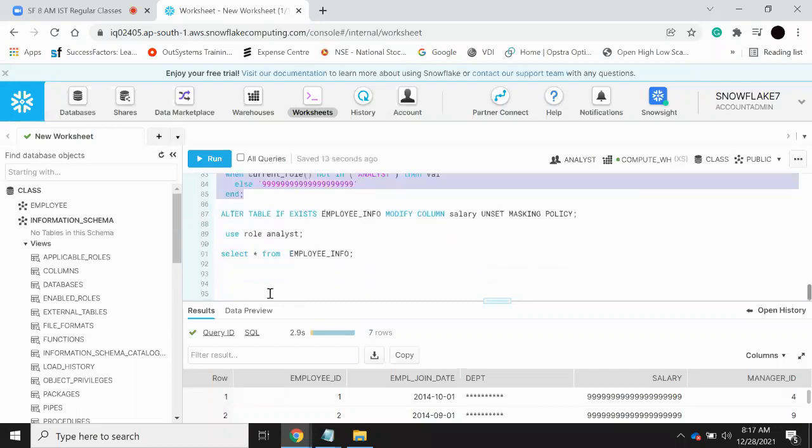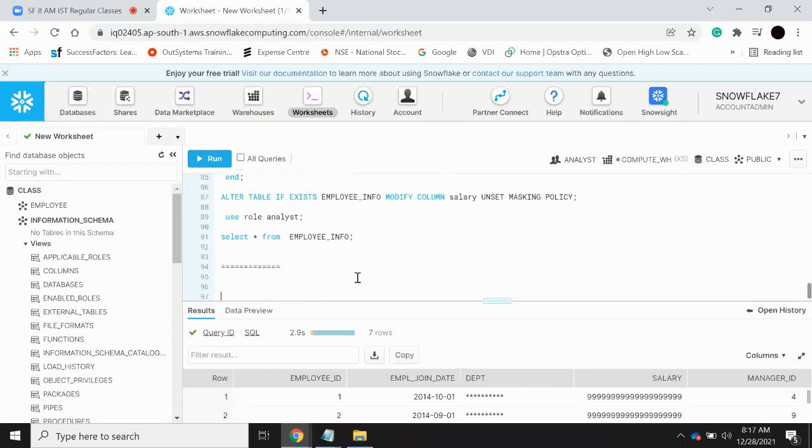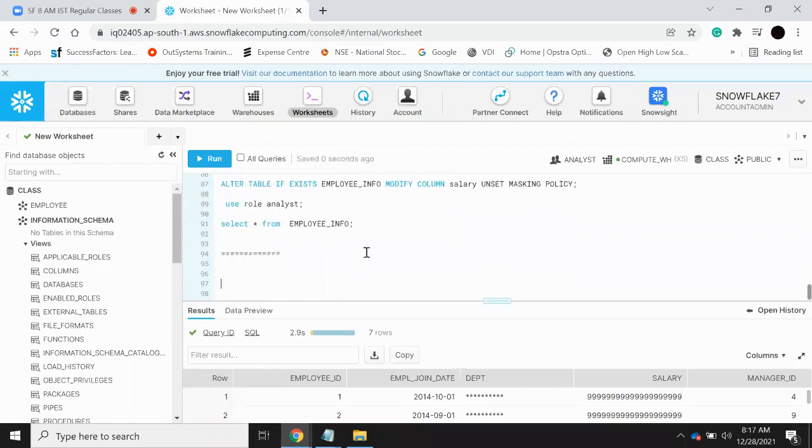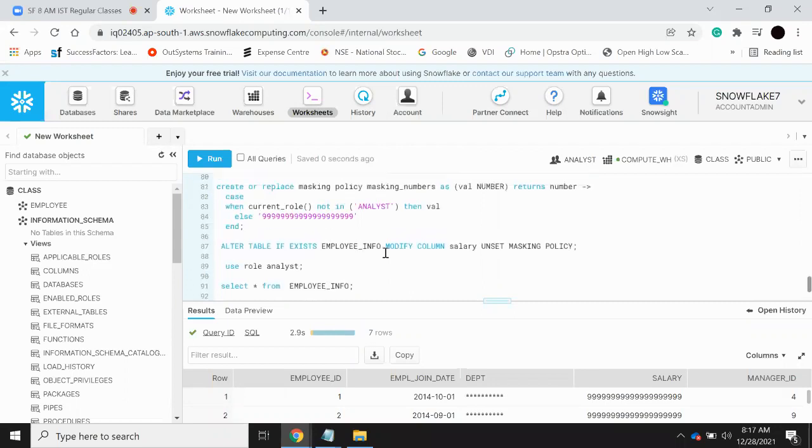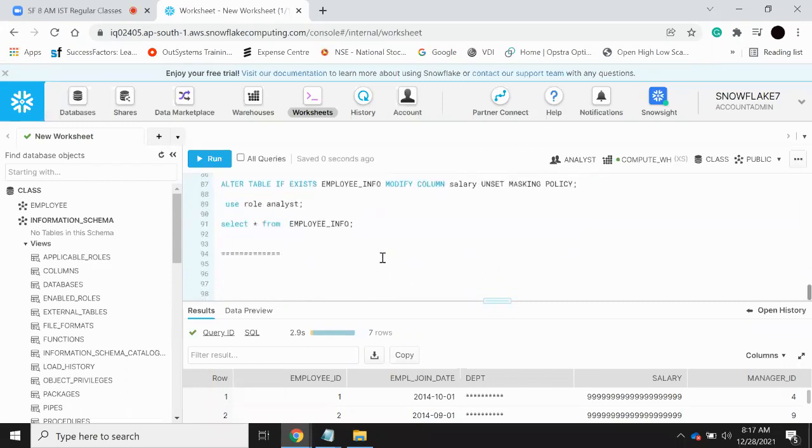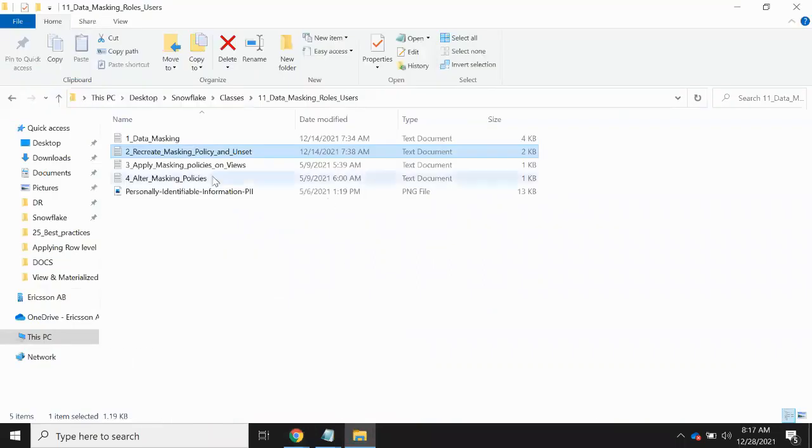Now altering is also possible. When we are altering, we have to be very careful. We cannot blindly alter the masking policy, because wherever it has been applied, the change will be reflected everywhere. So let's see that. This one we saw, how to unset.